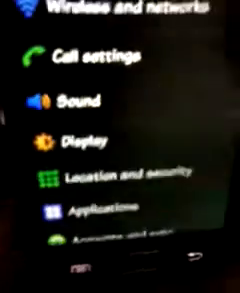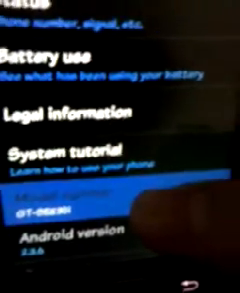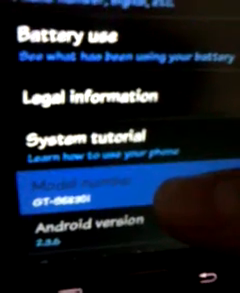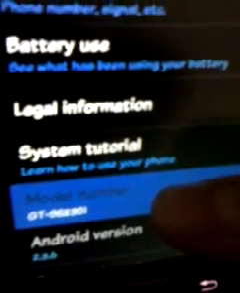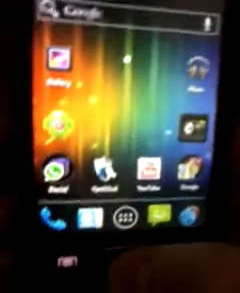This is my Samsung Galaxy S GT-S5830i. I'm using the Holo Launcher and the Holo Locker. As you can see, I'm going to show you this system, About phone. GT-S5830i. Android version 2.3.6. As you can see, I'm going to update to JellyBlast.